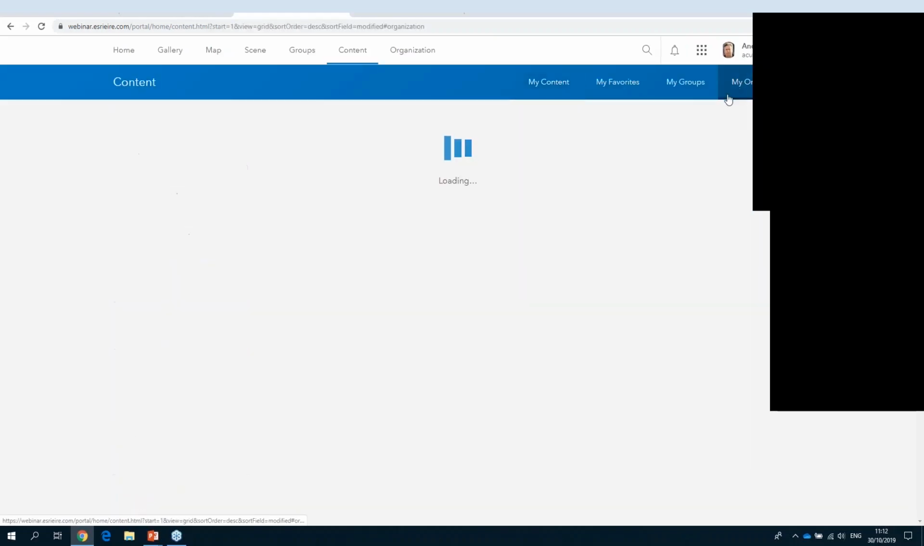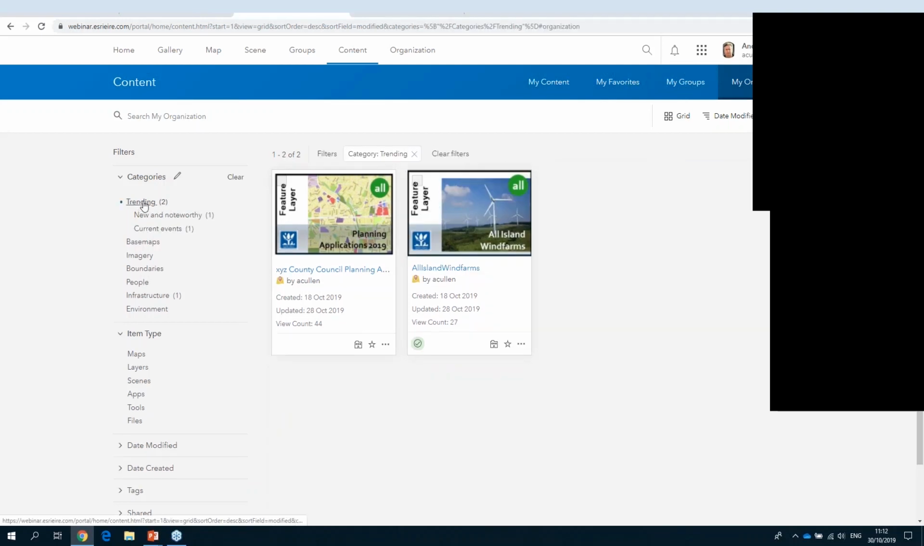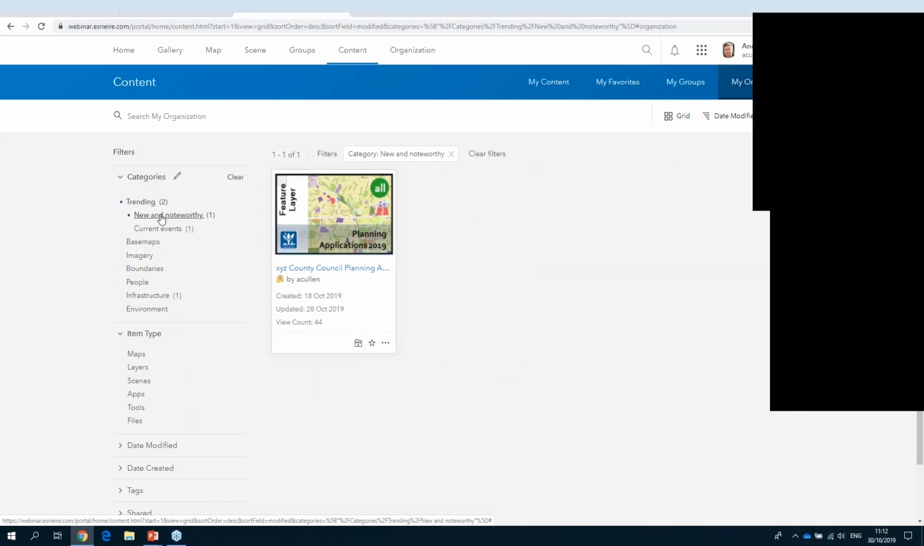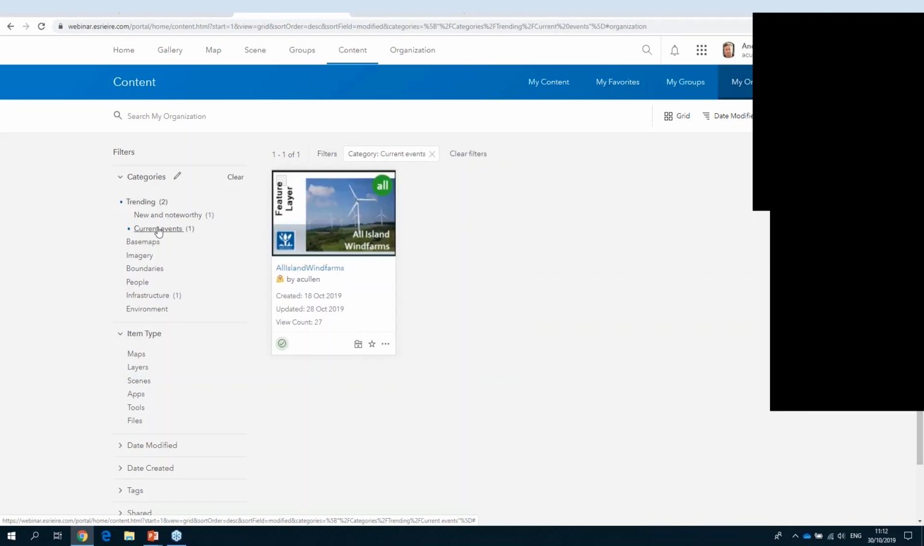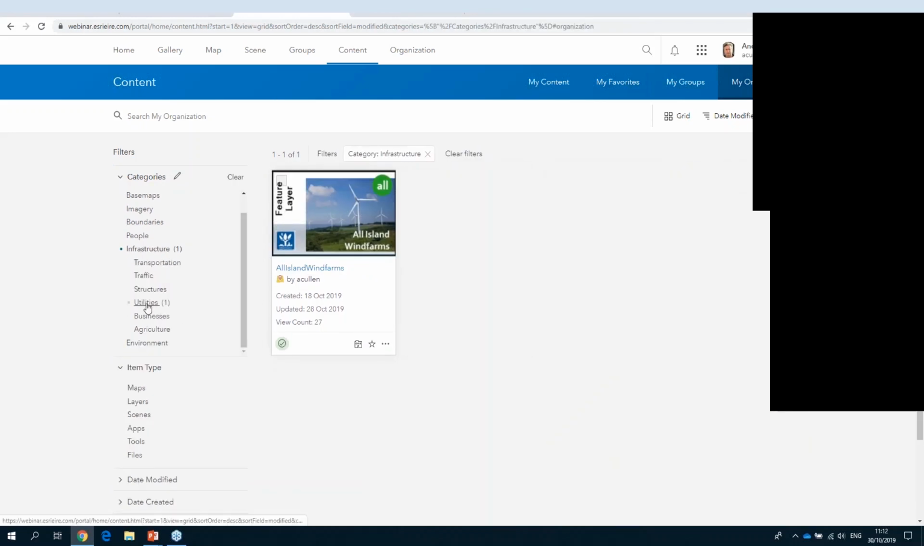For my organization. Again, I have all my content displayed, but now if I browse, I can see two items under trending, one of them under new and noteworthy, which is the planning applications, and one of them under current events. I also added the wind farms into a second category. They're in here under infrastructure and utilities. So again, it allows your users to browse your catalog more simply.